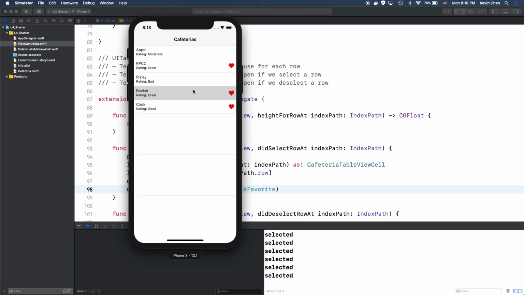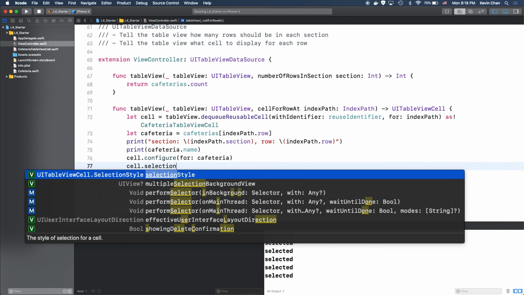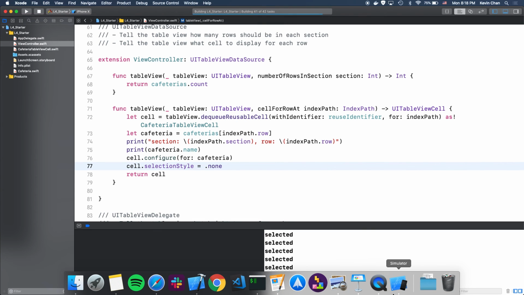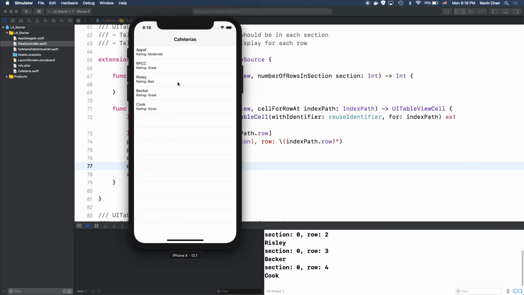The last thing we want to do is, you'll see that right now, if we tap on it, there's this ugly gray thing over the cell. To get rid of that, go into your cellForRowAt, and right before we return, set the cell selection style to be none. And then if we run that, that gray thing should stop appearing. Cool. Does anyone have any questions about any of that? I can explain any part if you want.